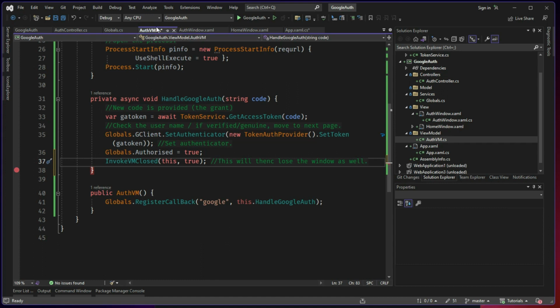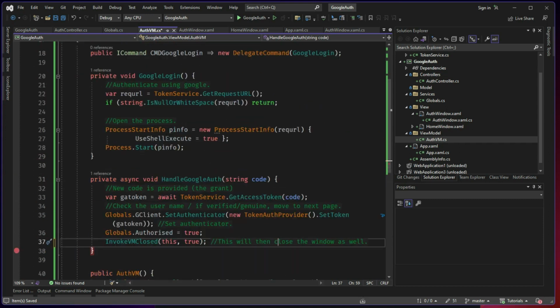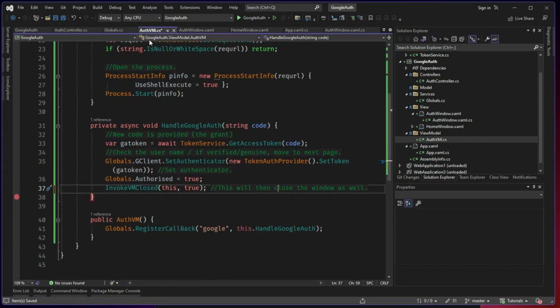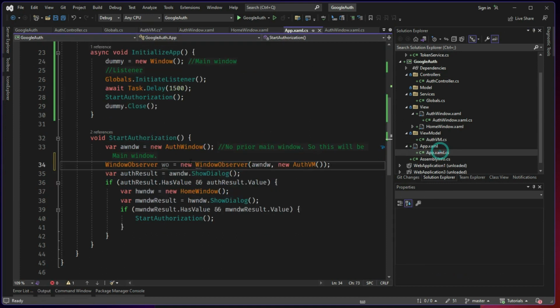Usually, closing a window from the view model is a little difficult because you don't have the reference, and setting it up is a very huge task. To avoid all this, you can directly use the base VM and call invoke view model closed. You close the view model, and the window observer here will observe that the view model is closed. Now go ahead and close my window as well, and the window is closed. After the window is closed, we know the result here, and then we can go ahead with the home window.